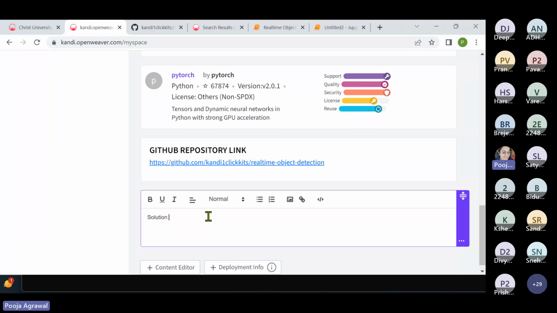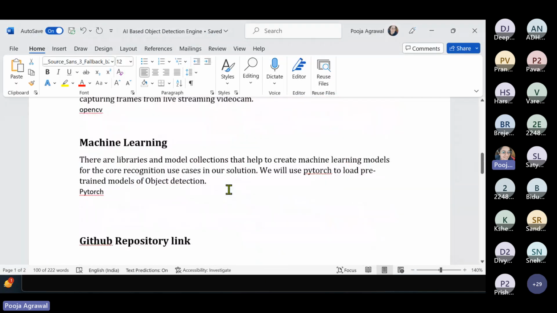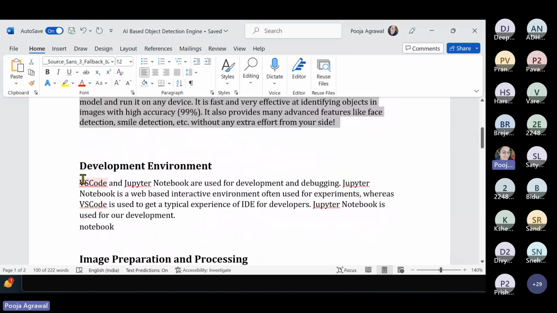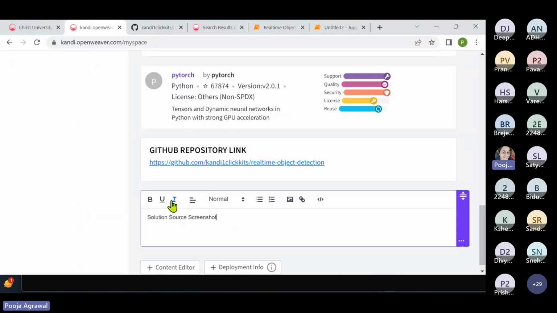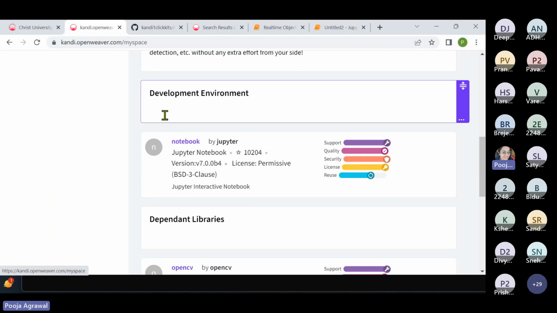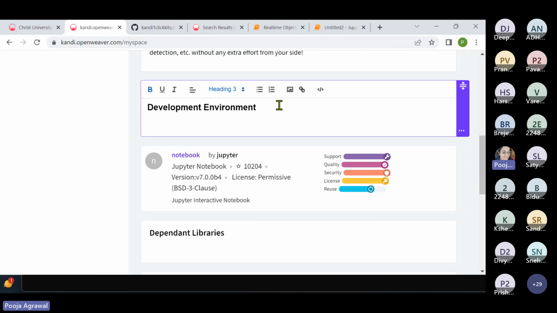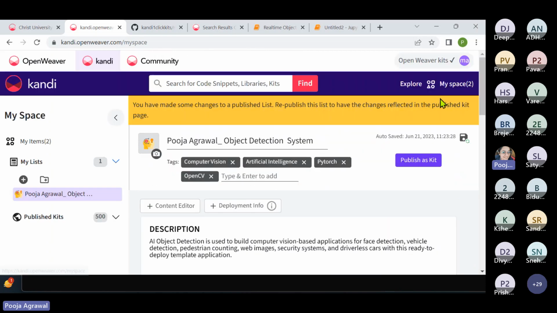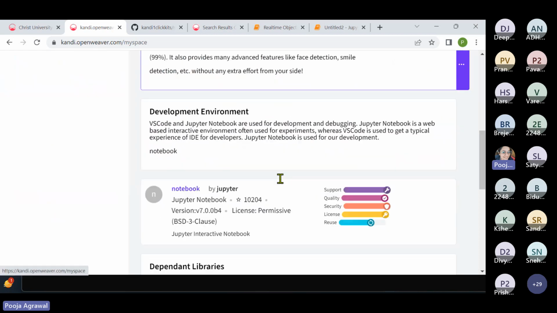Solution source, screenshot. So while I was demoing with you, I have my screenshot here prepared. You can also mention different things about the development environment. If you could just put the text here about the development environment, save the kit from here.